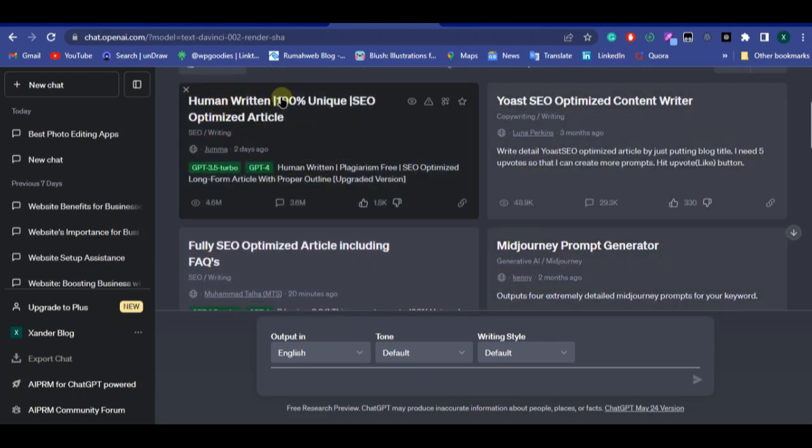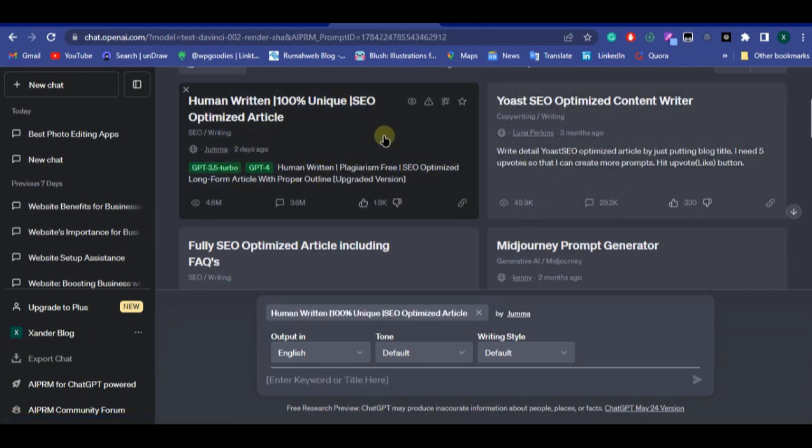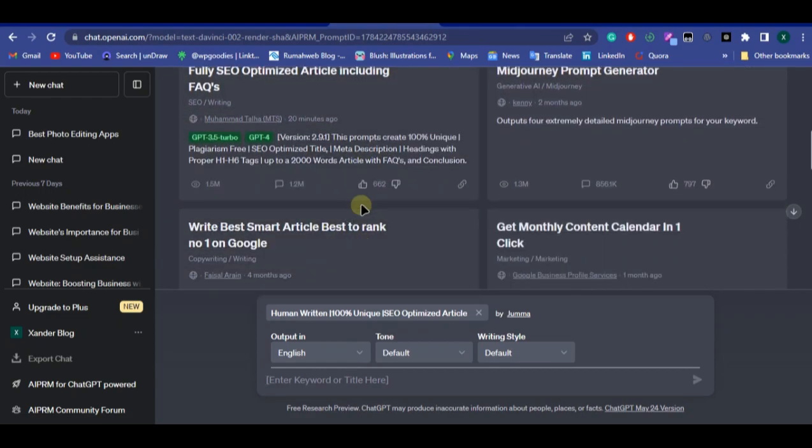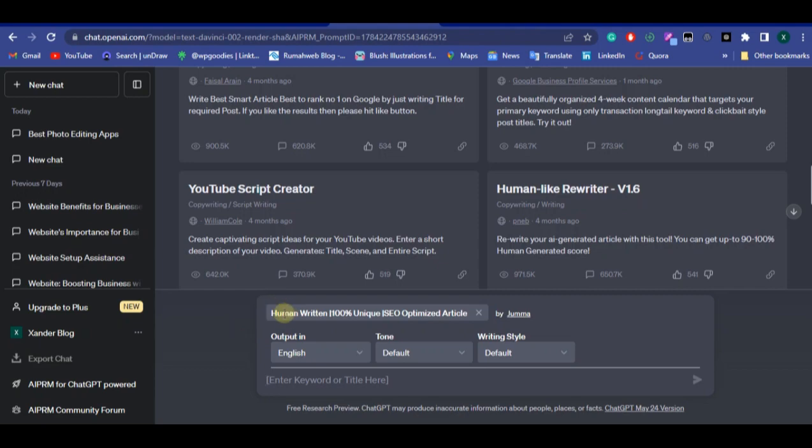human written 100% unique SEO optimized article. So you just need to come to this option here, this optimized article, then you click on it. There are a lot of options that you can go for, but I normally use this one. After that, you can see that we have already pinned the one that we want to use. So you can see human written 100% unique SEO optimized article, right?